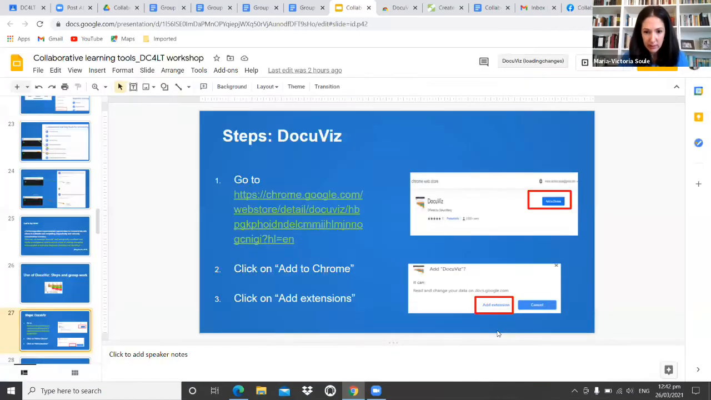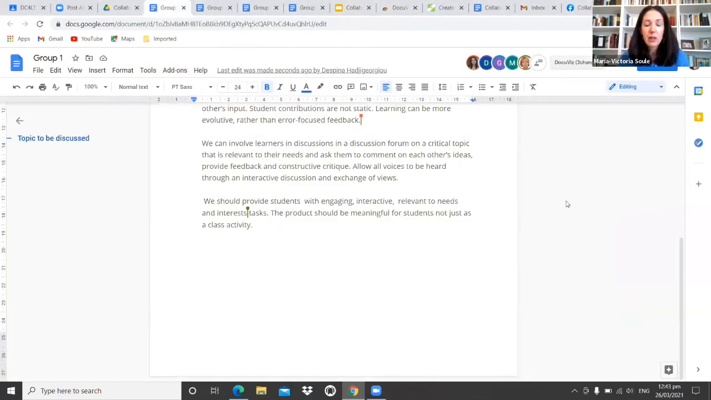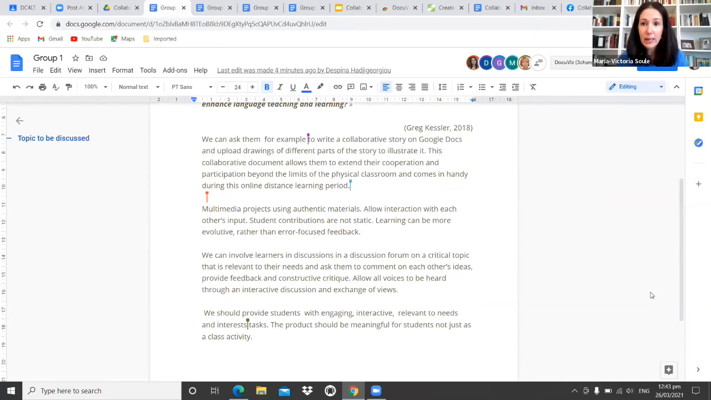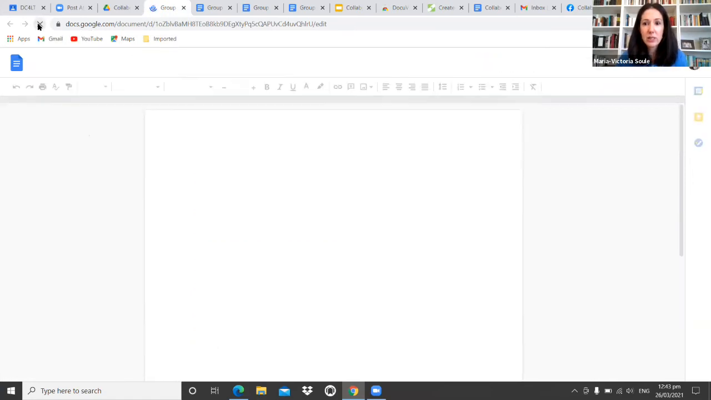And that's all the things that you need to do in order to add DocuViz. I see that there is a comment in the chat. Somebody's asking. Okay, thank you, Mikhail. So let's see how much you contributed. Okay, so I am going now to this group 1, which wrote quite a lot. Once you have installed DocuViz, you need to refresh. Otherwise, it won't appear. So you click on refresh.